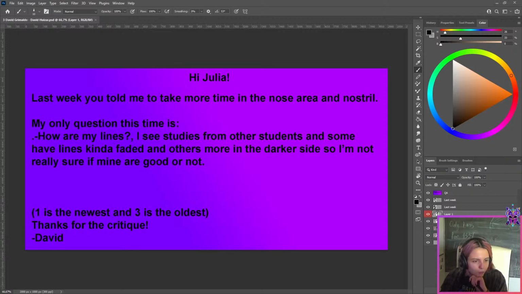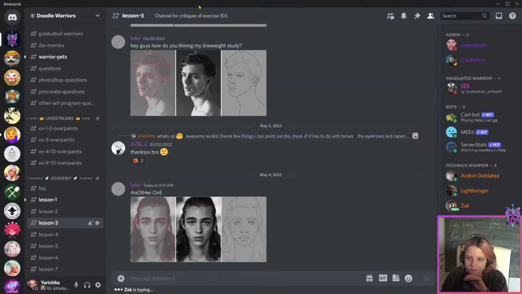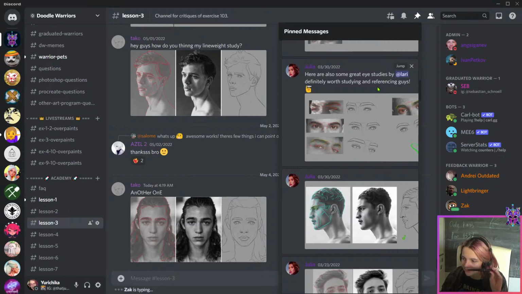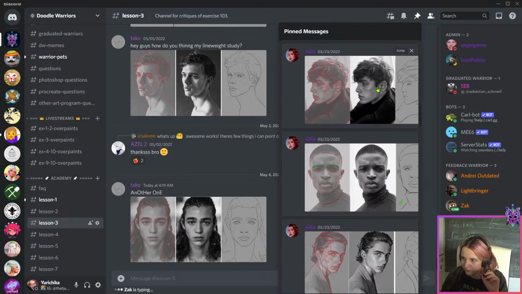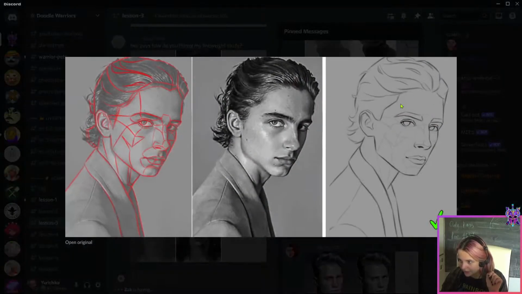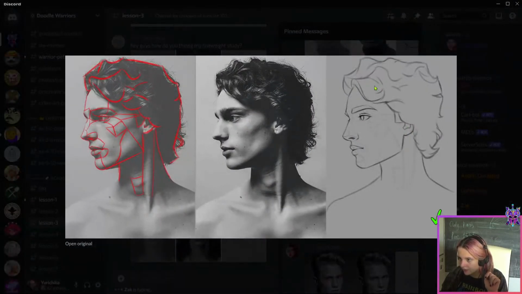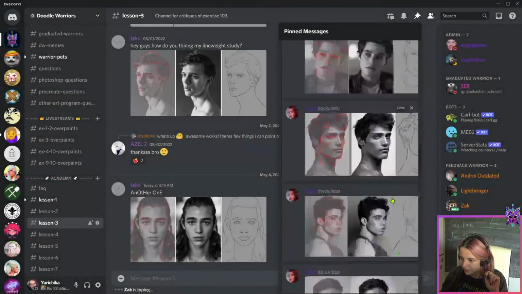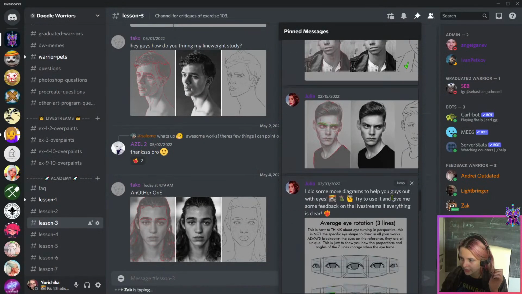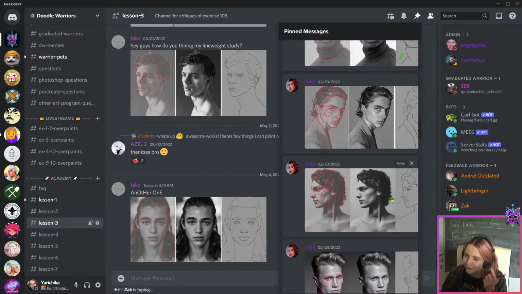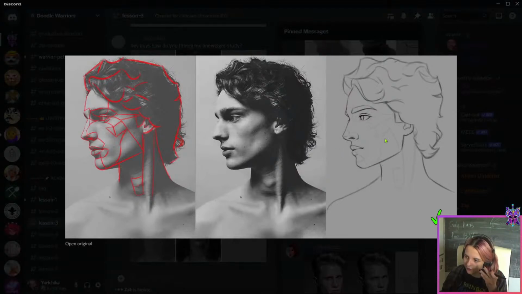If you're in doubt, the biggest thing I can recommend is going onto the Discord. The studies that you can trust the most in terms of lines are definitely this one in here, and this one. Those are the studies that I did myself. So this is exactly what I'm looking for.